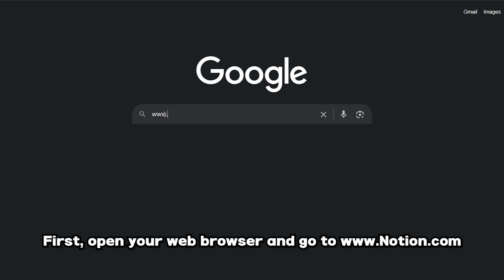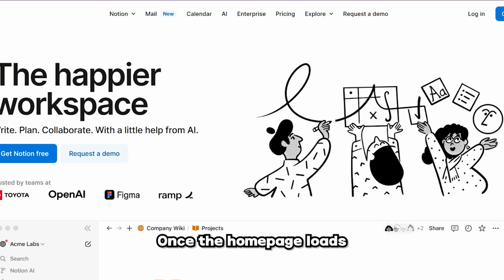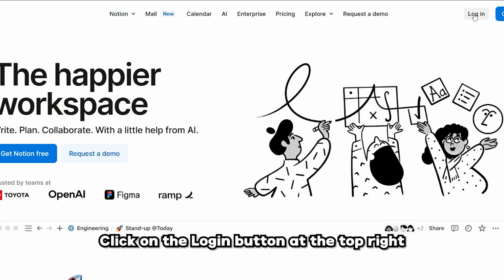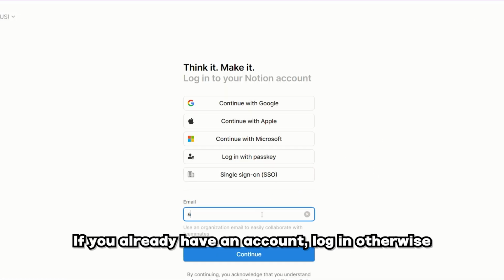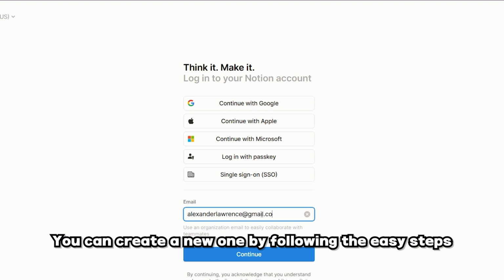First, open your web browser and go to www.notion.com. On the home page, click on the login button at the top right. If you already have an account, log in. Otherwise, you can create a new one by following the easy steps.